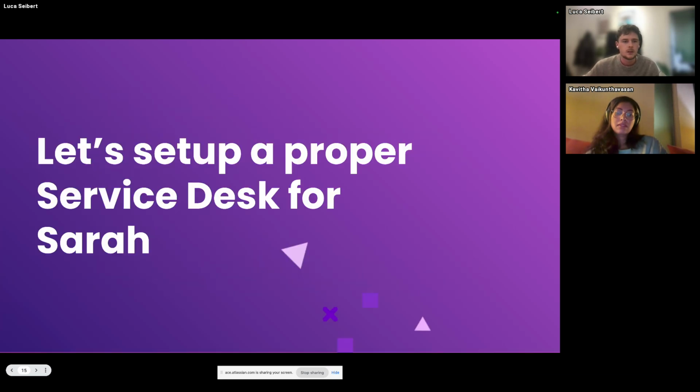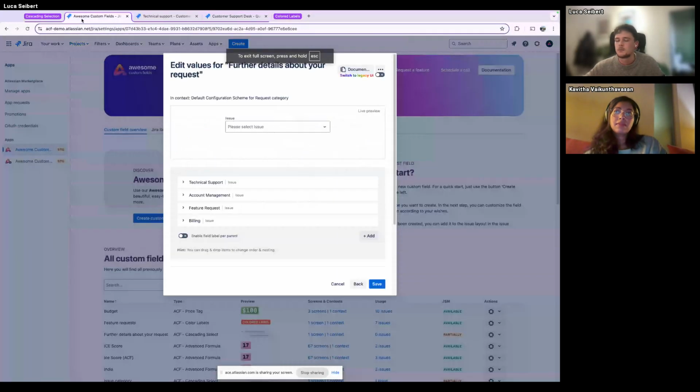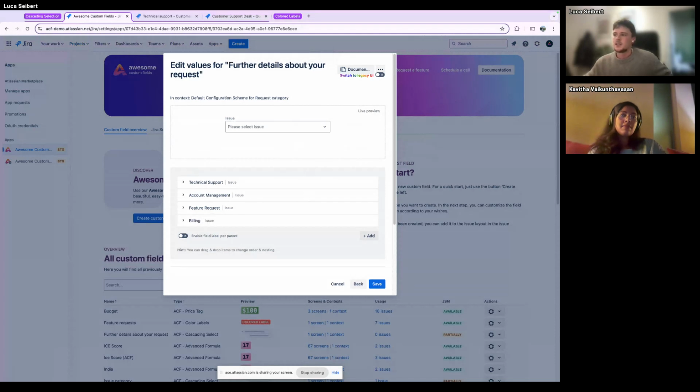So why don't we have a look at a service desk that properly serves their needs? I hope this works now. I can just switch into the live system right here. Okay. So this is the custom field configuration of a cascading select field. I already prepared something that is fitting for her needs. We are using the cascading select field, which is compatible with both Jira and JSM actually, but we are focusing on JSM here today.